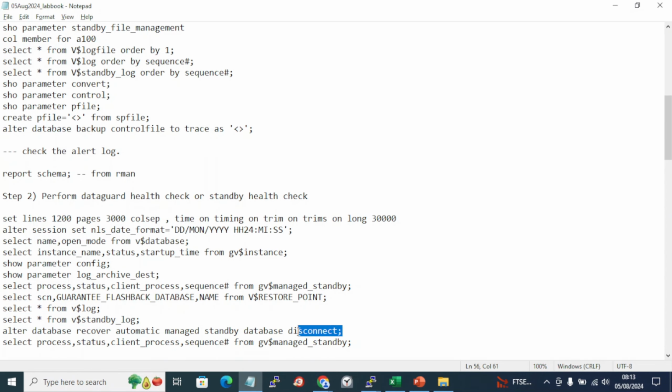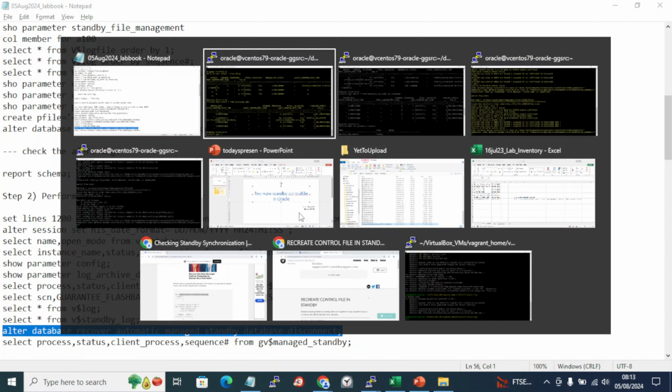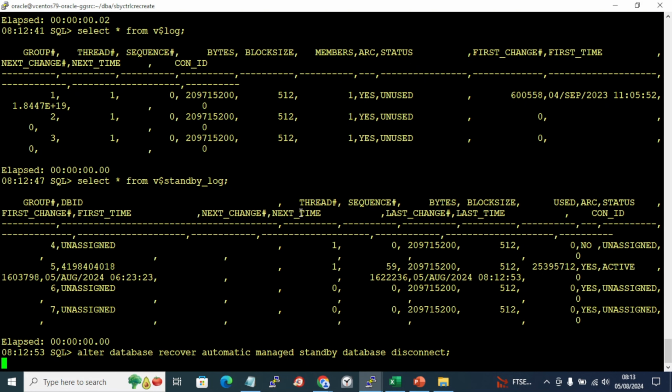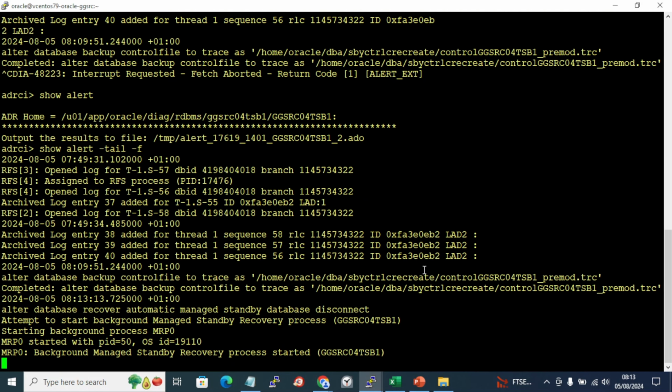Now let's go. Let's initiate the recovery and check the alert log if there are any errors popping up.